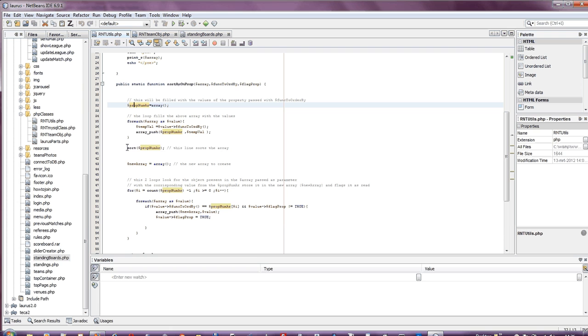And we're going to say now you have to sort it. So we're going to sort it. In this case, it's going to sort from highest value to lowest value.